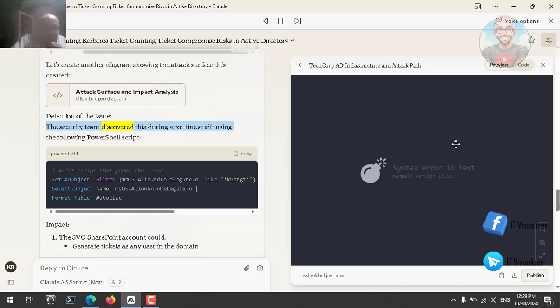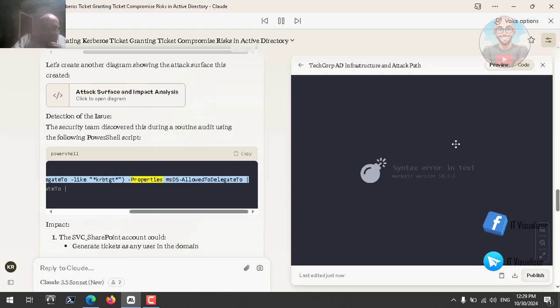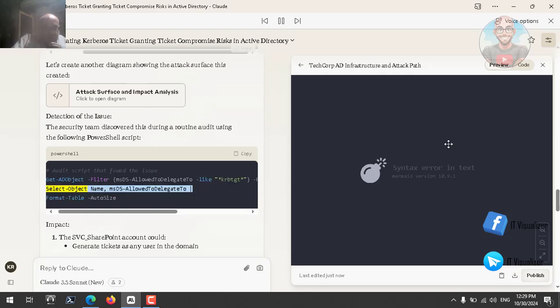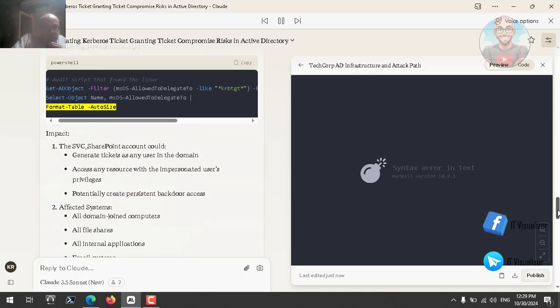Detection of the issue. The security team discovered this during a routine audit using the following PowerShell script. Audit script that found the issue: Get-ADObject -Filter {msDS-AllowedToDelegateTo -like "*krbtgt*"} -Properties msDS-AllowedToDelegateTo | Select-Object Name, msDS-AllowedToDelegateTo | Format-Table -AutoSize.